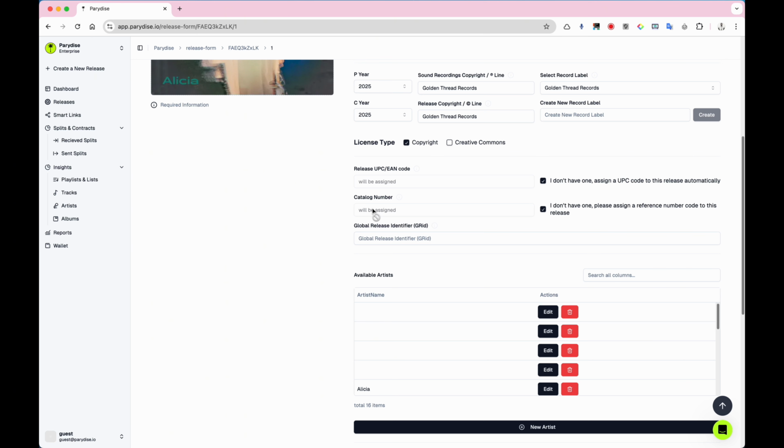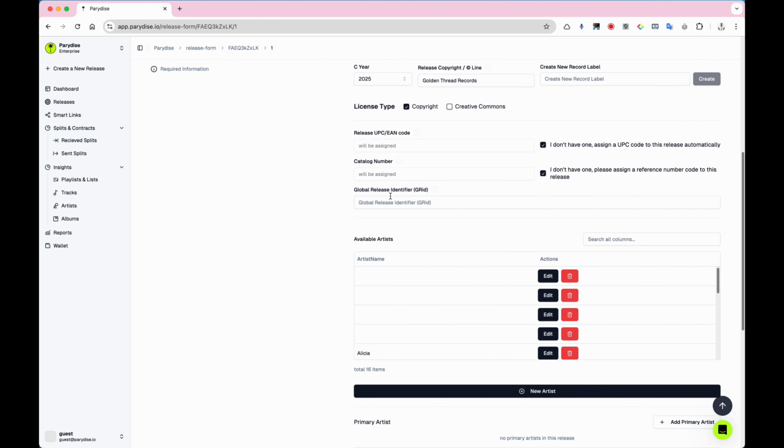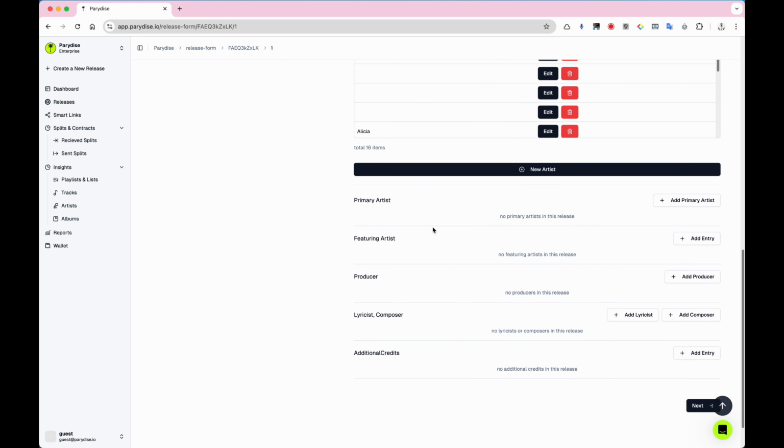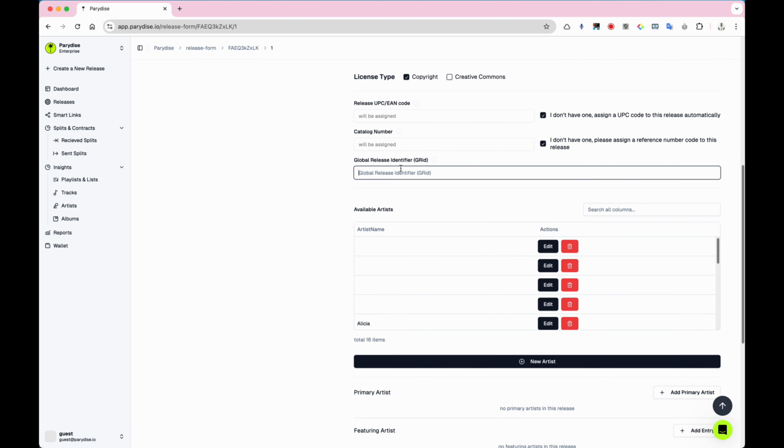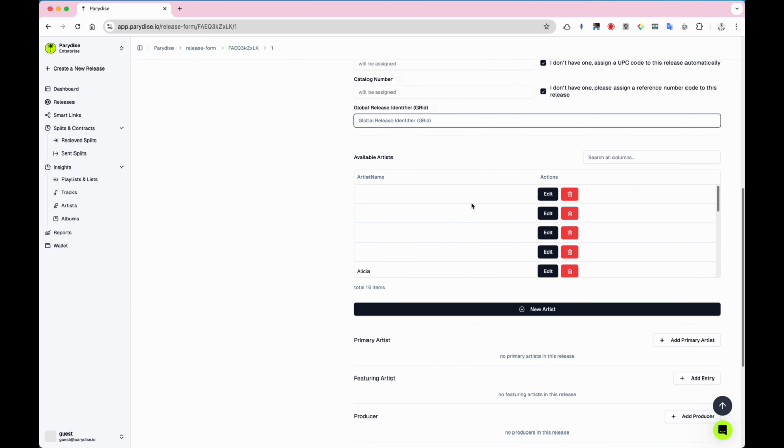But in case you don't provide a number, we will be providing you a catalog number here. Global release identifier. This is again some form of identification number. You can go online and get one. It's going to help you get discovered in more places, but it's not commonly used as far as we see. This is optional. In required fields, you're going to get a prompt that it is required, but this is not a required field. So you can leave this part like this. So we're going to be handling all of them.